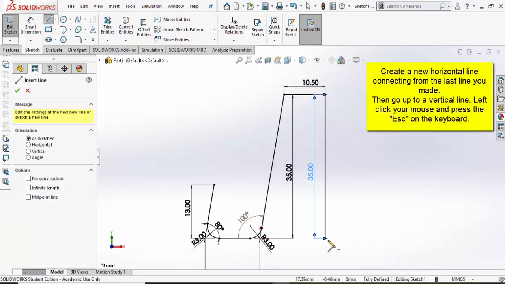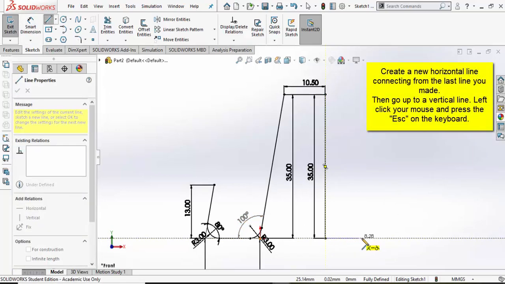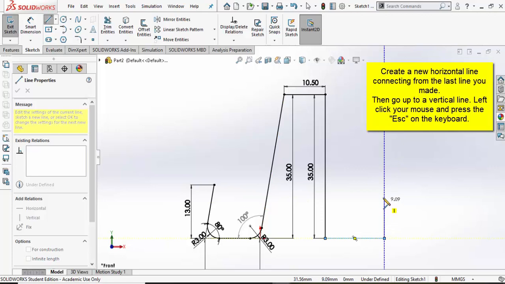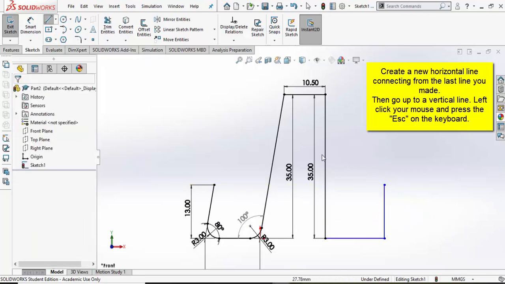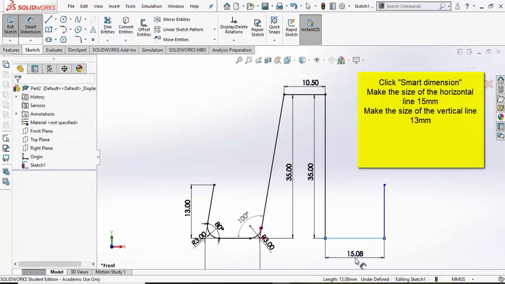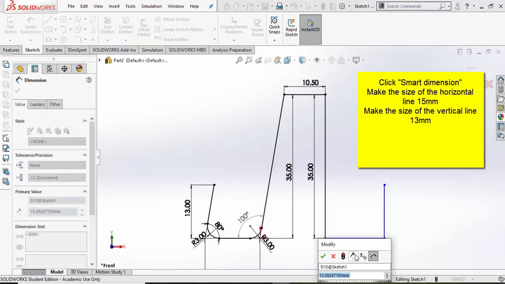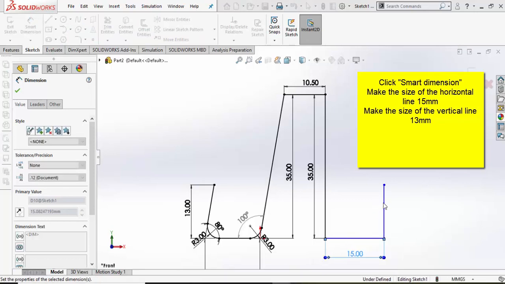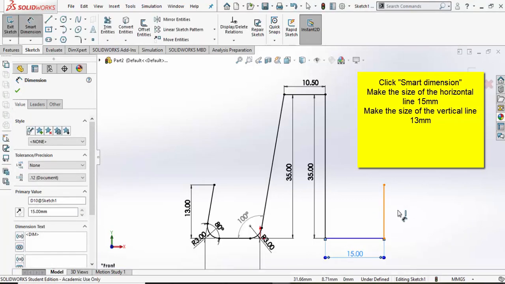Use the line tool, go across. You need to make this roughly 15, and go across, and you want to make this 13. Now, if I just press escape on the keyboard, I can just double check to make sure this is 15, not quite. And this should be 13.